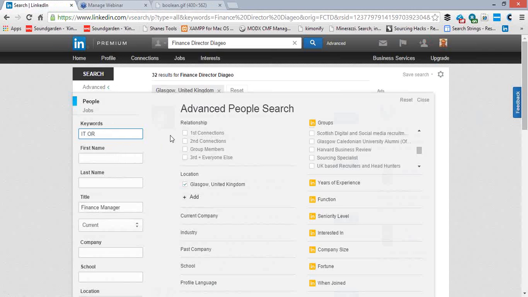Any of the operators that you're putting in, and, or, not, do have to be in capitals. So I can type in IT, or I could say information technology, or information systems, or I'll just say business intelligence. Sometimes that's an IT related thing. So I've got four different things there. Each profile that's returned within my search will contain either IT or information technology or information systems or business intelligence.